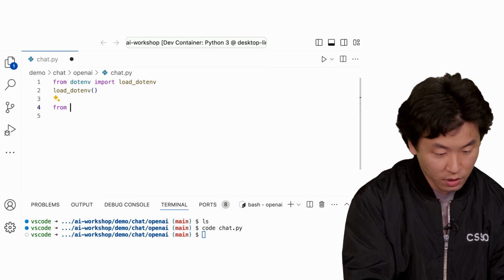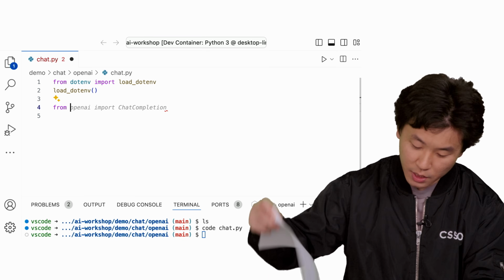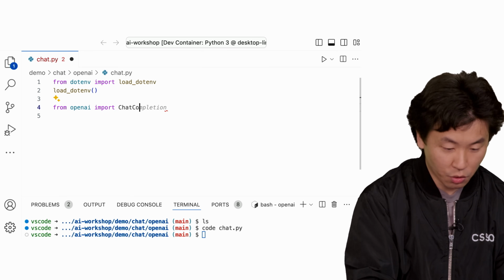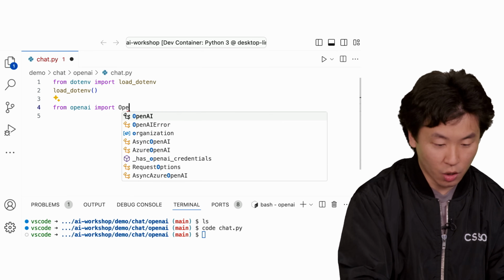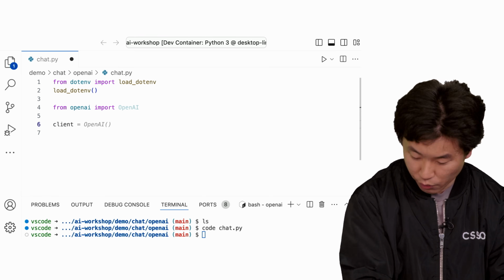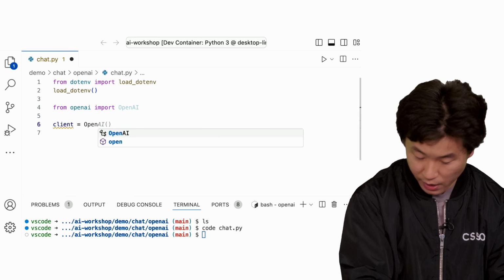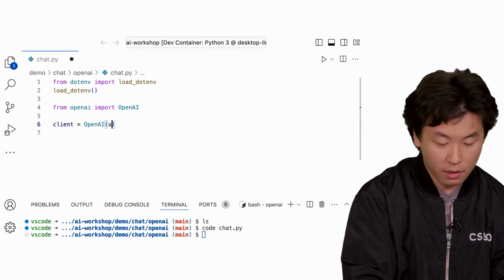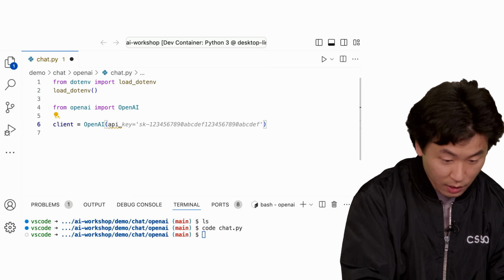Okay, first thing we need to do is import the OpenAI client. So what we can do is, from openai import OpenAI, and then we need to instantiate this OpenAI client. I'm going to specify the API key.